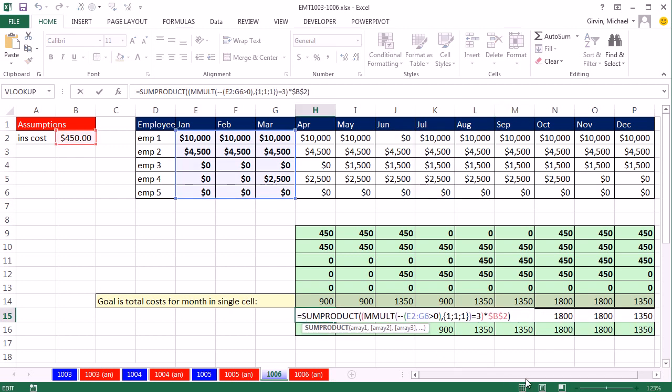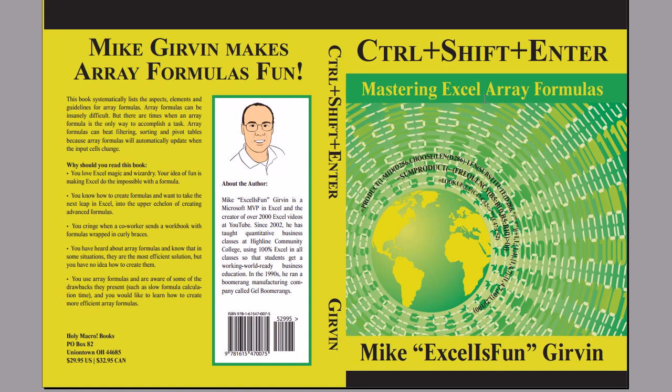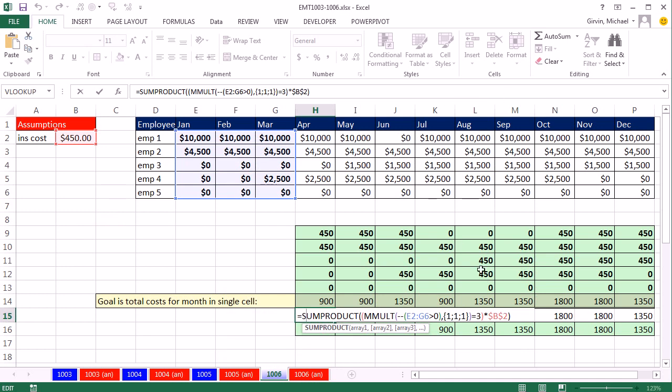All right. Actually, this similar trick is in the book. I talk a lot about the MMULT in Chapter 18 in my upcoming array formula book, Control-Shift-Enter, which will be out in July. So this is a different example than I have in the book, but I talk exactly about how to take information from a two-way array, simulate a column, and then put it all into a single cell.